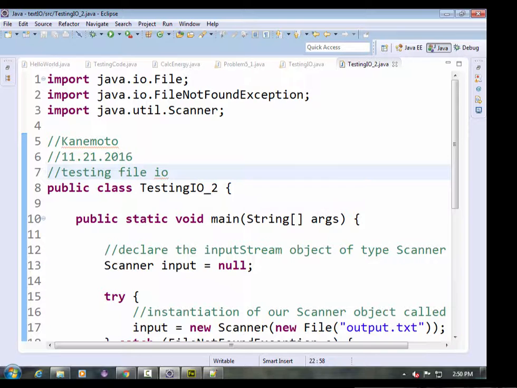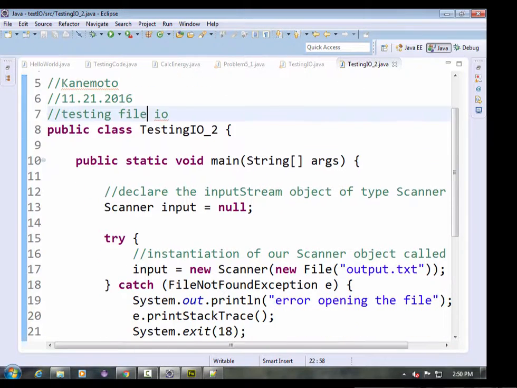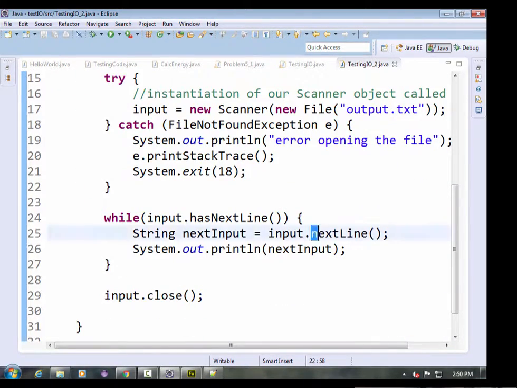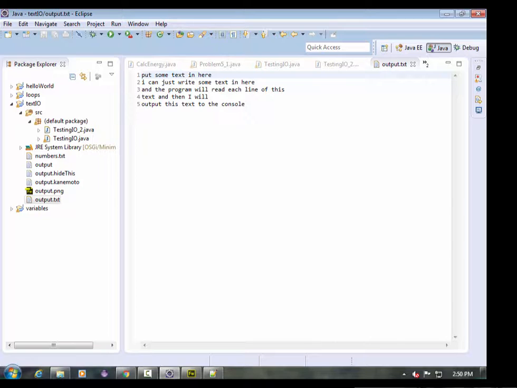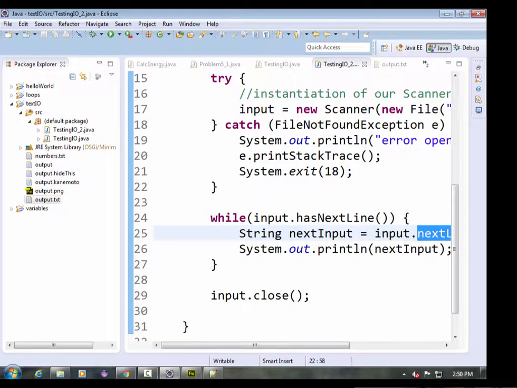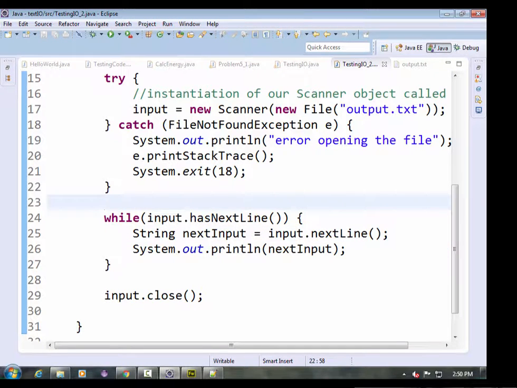Now go ahead and make a new file. We called it testing file io_2. Made a new Java file, and then we copied the code from the slides or from the textbook into this file to read from the file. Note that you'll have a scanner object to read from your file, and then you'll have that try catch block to catch a file not found exception if we do not have access to this file.